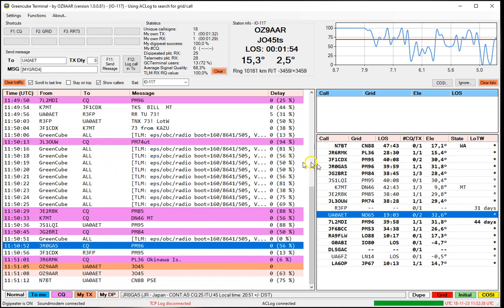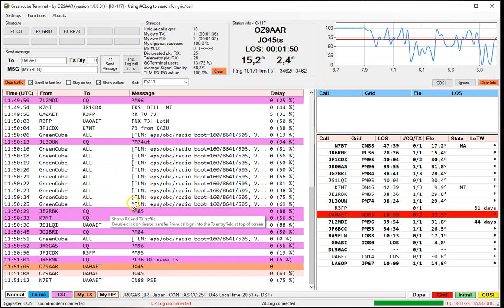Let me see, what else do we need here? Yeah, we will do that simulated. Just need to make sure that nothing more is coming in.